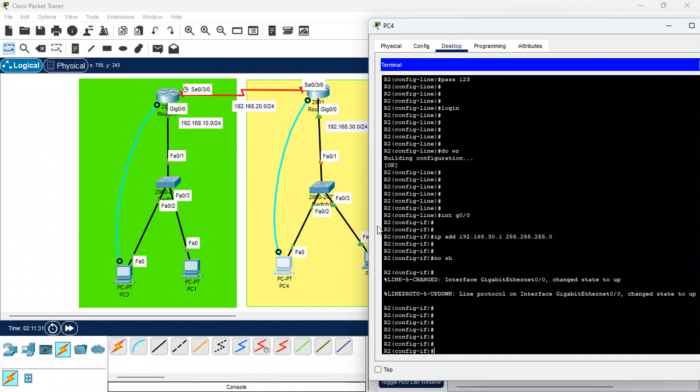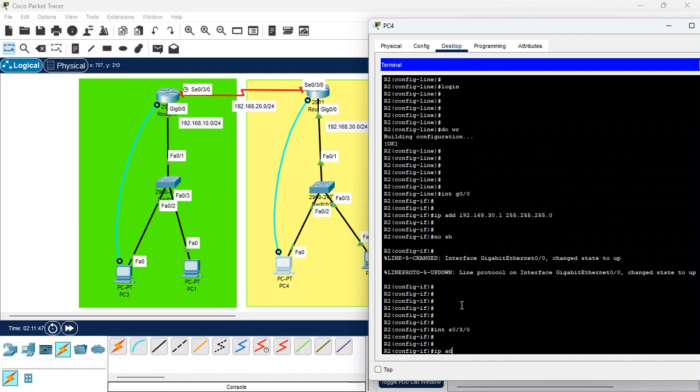Okay, now we are remaining with this interface, serial 0/3/0. Okay, we say interface serial 0/3/0, IP address 192.168.20.2. Here, remember, we are using this network with .20.0. So before we had put here .20.1. Now for this interface, we're gonna put .20.2.